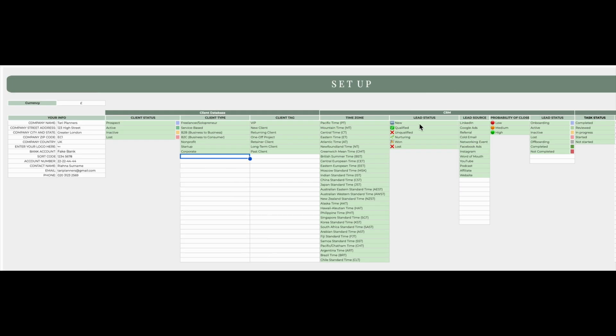So lead status, lead source, and probability of close sections define how leads move through your pipeline. These values power lead tracking visuals, probability insights, conversion and revenue summaries, and they are intentionally standardized to keep the CRM simple and reliable. We have pre-populated lead source, but we have given you the opportunity to add up to 10 more lead sources and 2 more lead statuses. If you would like to color coordinate those, you would need to put the colors into these boxes.